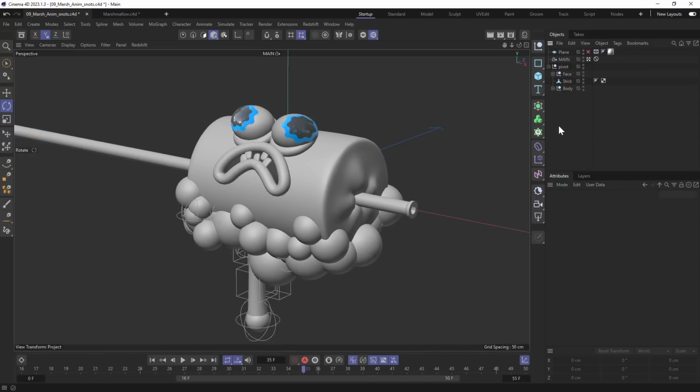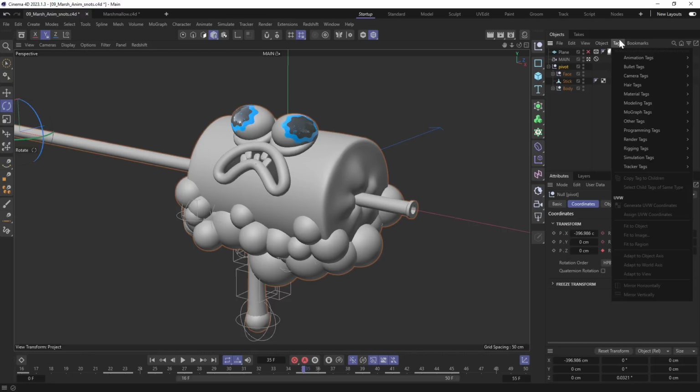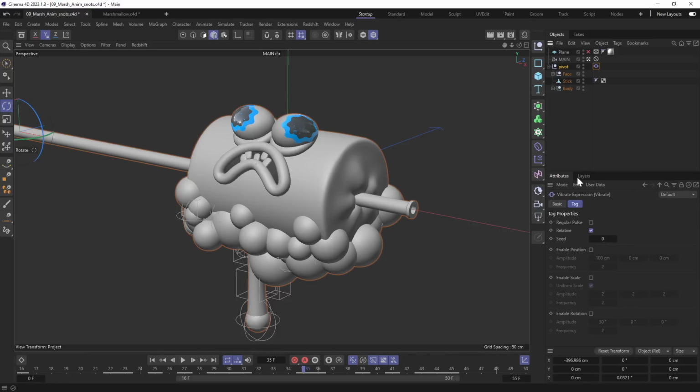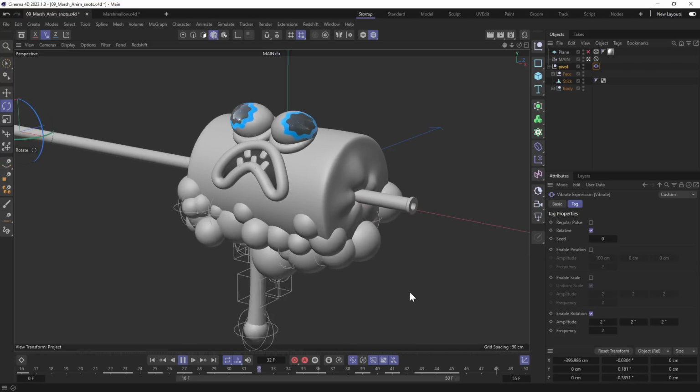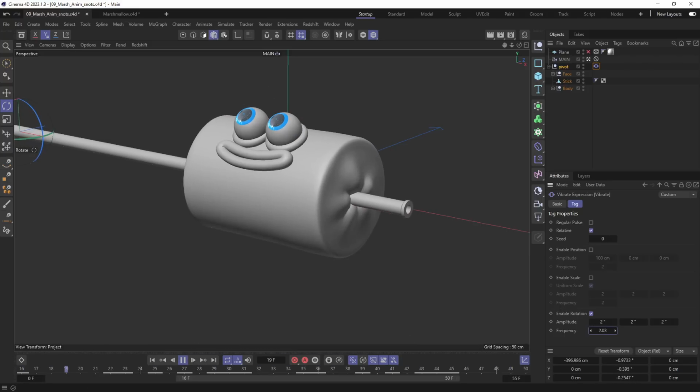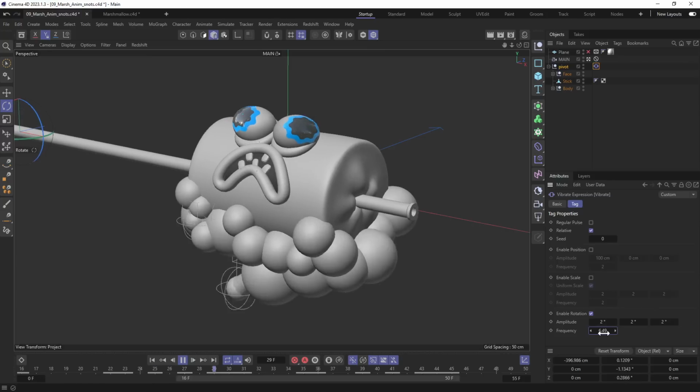Also, you can add vibration when he screams. Select Pivot Null and create Vibrate tag. In Attributes, enable Rotation and set some small amplitude. And you can see how it vibrates on all axes. You can also adjust the frequency.